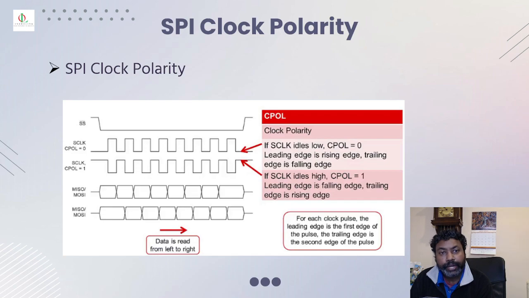Now let's learn about the clock polarity, CPOL. As in this timing diagram, the chip select, as you know, is always active low. When you set CPOL to 0, that means the leading edge is the rising edge and the trailing edge is the falling edge. So the other name for the rising edge is the leading edge, and the other name for the falling edge is the trailing edge.